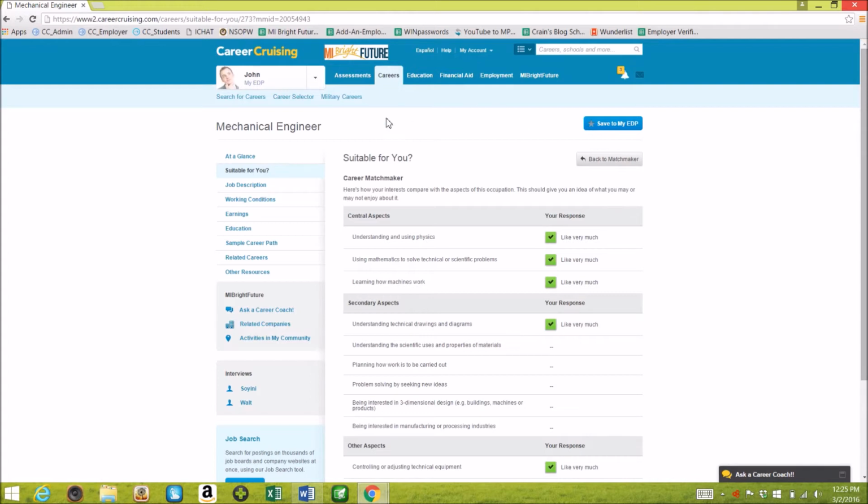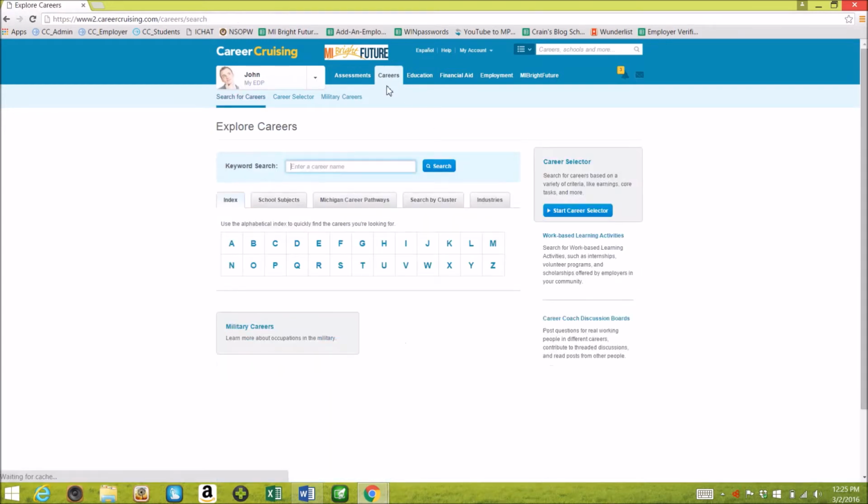Located on the left-hand side of the screen, there are a variety of other tools students can use to learn more about the occupation to help determine if it's right for them. Students can also search for jobs outside of the recommended list by job title or other categories, such as cluster or industry, by clicking the Careers tab.